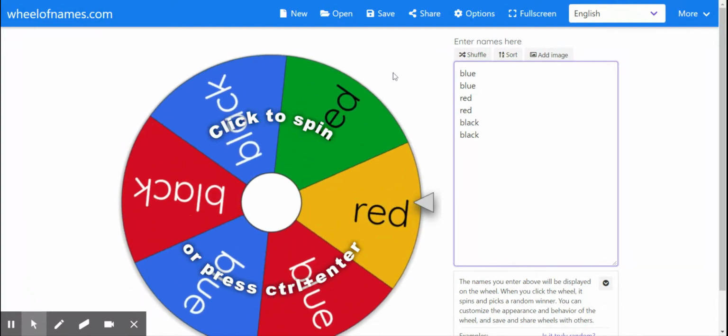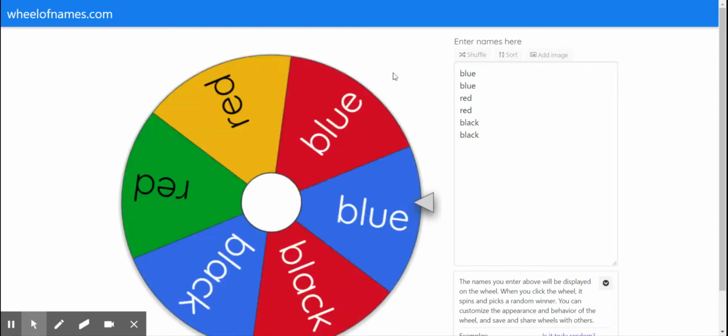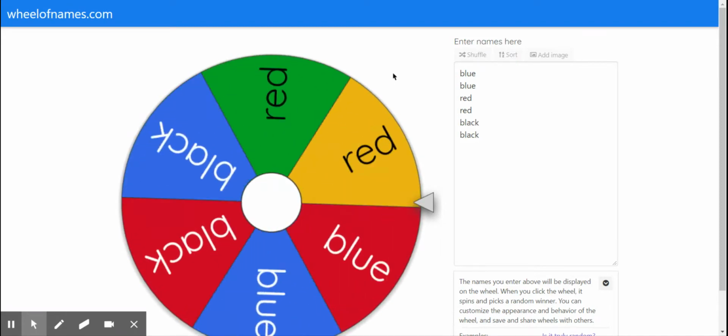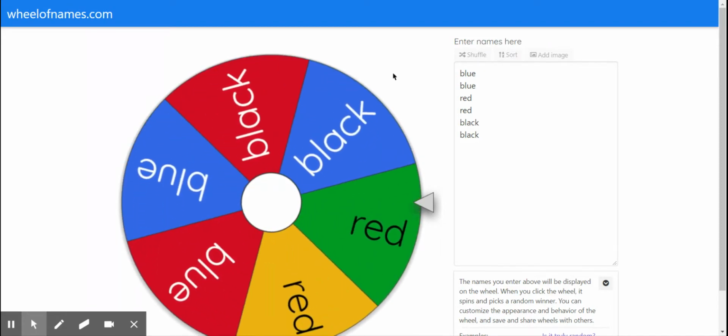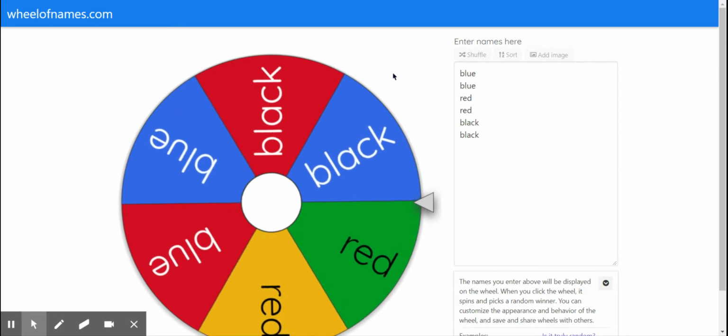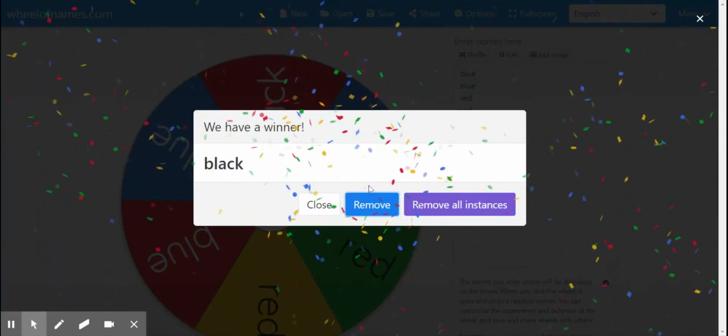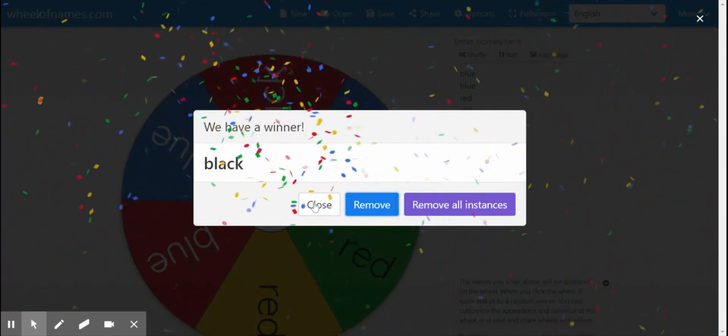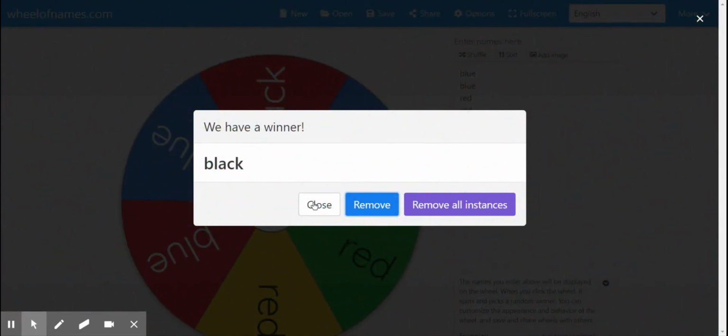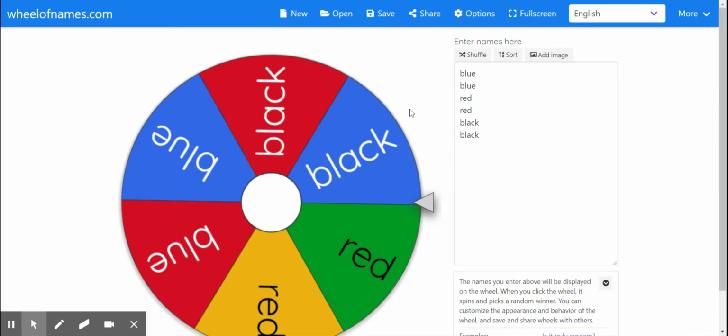I can just click. So that first one is a black sock. If you want it to be like you pick that sock out and you don't put it back in, then you can remove. Or if you want to be that you pick that one black sock out and put it in before you pick your second one, then we'll just click close and keep it in.